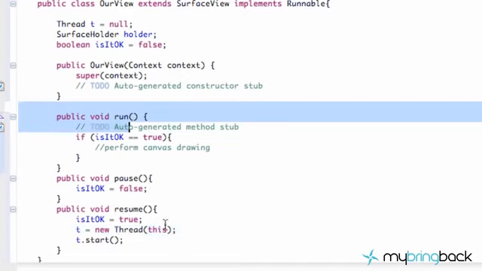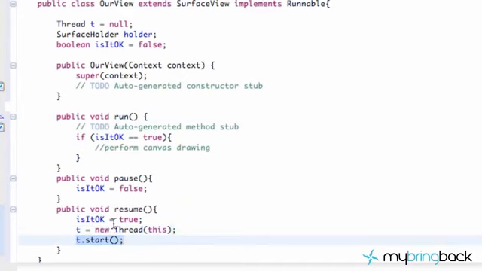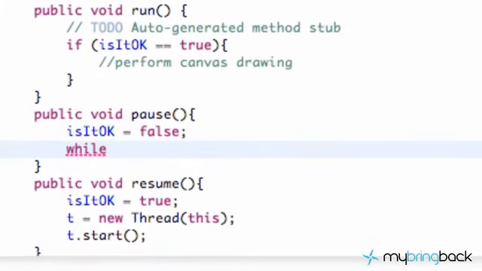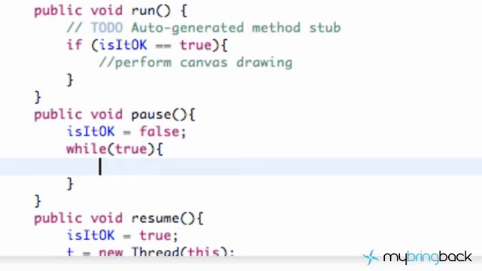And we have a resume method set up. Now what we want our pause method to do is, if we have a thread running or it's started already, we want to end that thread or have it finish. So what we're going to do is say while true. This is going to be an infinite loop until we break out of it. We're going to do whatever is in here. What we're going to try and set up is to end our thread, and once it's ended, then we break out of this infinite loop.